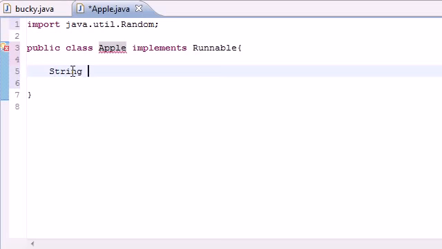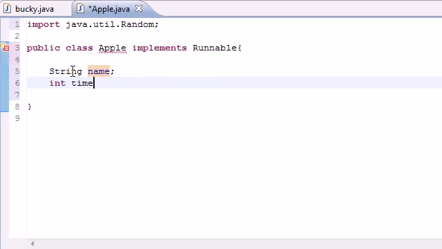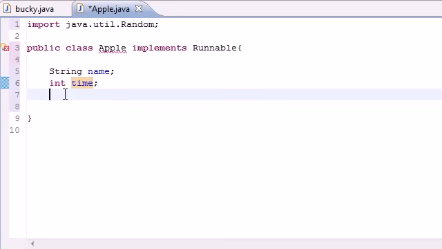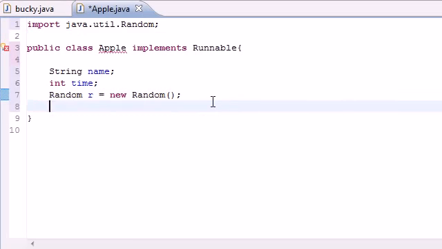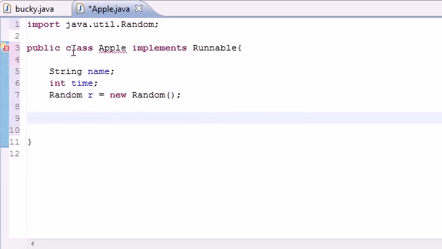Now let's go ahead and make a string variable called name, and an integer variable called time. This is going to be the name of your thread, and the length of time it pauses, pretty much. And just a random r, and set this equal to new Random. If you can't see before, I already imported the Random class right here, so we can use random numbers, and this is going to be just for demonstration of the threads.